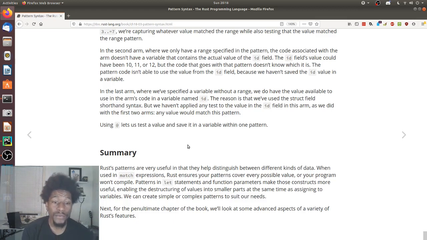Next, for the penultimate chapter of the book, we'll look at some advanced aspects of a variety of Rust features. And yeah, that's the end of chapter 18. Only two chapters left, 19 and 20, and then we are done. We are done.